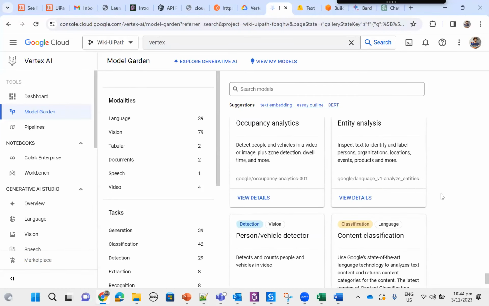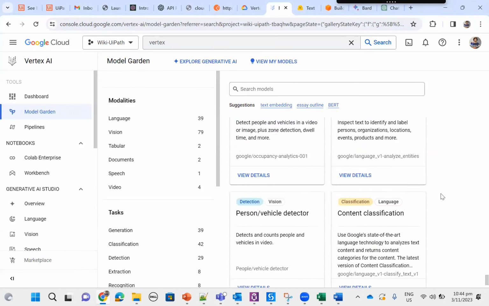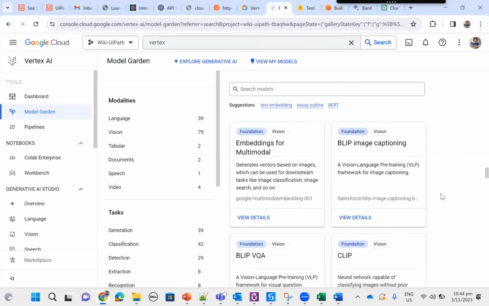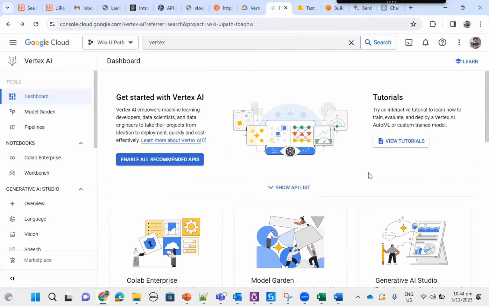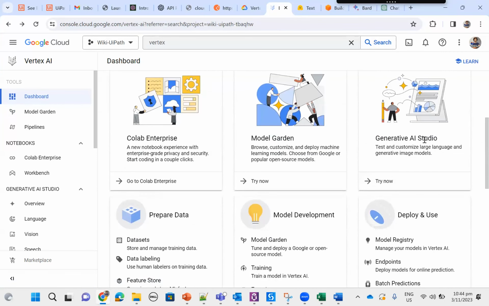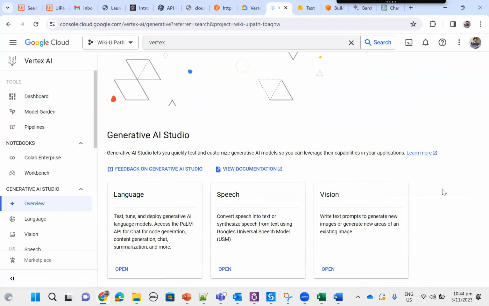So that's Vertex AI, and that's why I told you, right? I love Vertex AI a lot because I have played around with a couple of models here, and we'll also see how we can do that. Let's go back. Now, generative AI studio. This is where you basically spend a huge amount of time. So there are three things: language, speech, and vision, which we talked about, right? So language is the important one.